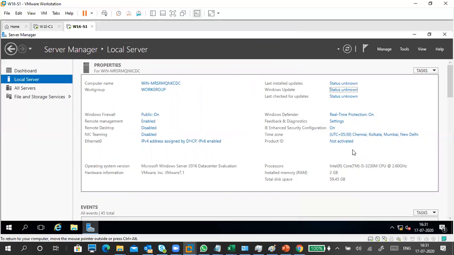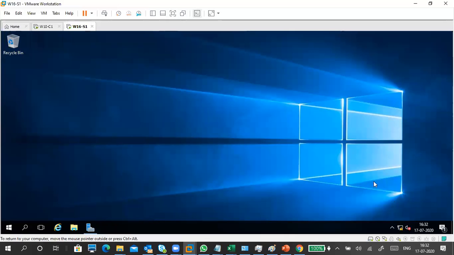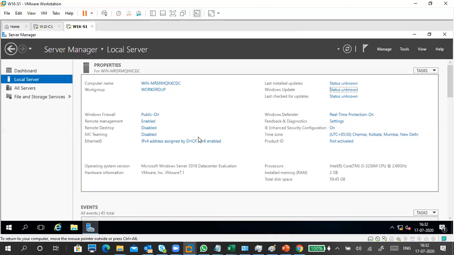What is not activated? Why? Because we are using the evaluation version. I installed 2016 Datacenter evaluation. Evaluation means it's a 180 days trial version. So actually it should show here, but it is not showing. Actually it is a 180 days license, so we can go through it and we can manage it also.